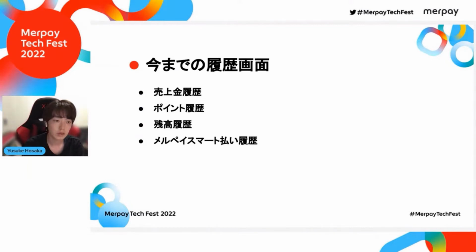There are several history screens in the past. The first four I mentioned are the money history. The first one is the sales proceeds or sales money. The second one is the point history. The third one is the balance history. And the last one is the smart payment history. For this smart payment history, the first screen shows combined history of smart payment next month and fixed amount.